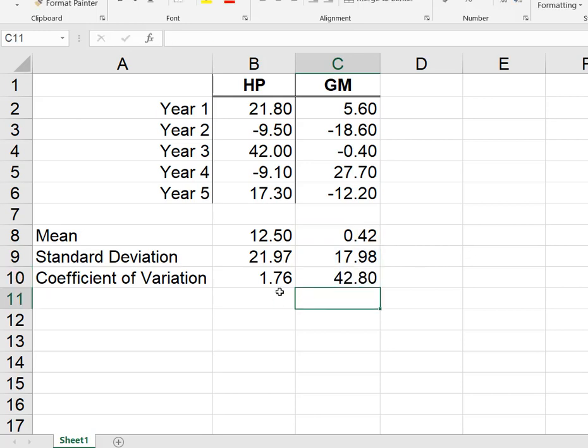If I look at the two of these, we know that the lower the coefficient of variation, the less risk there is involved. So if I was choosing between the two stocks and I was looking to maximize my risk versus reward relationship, the stock that I would choose would be the HP stock.